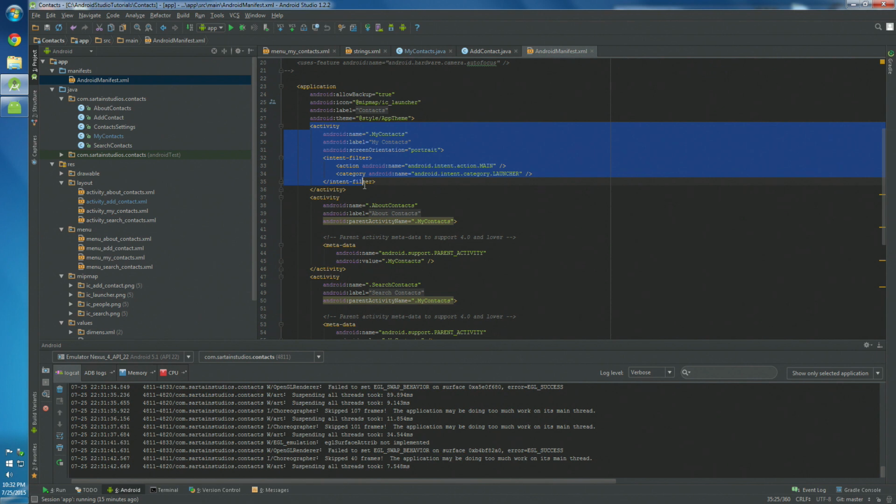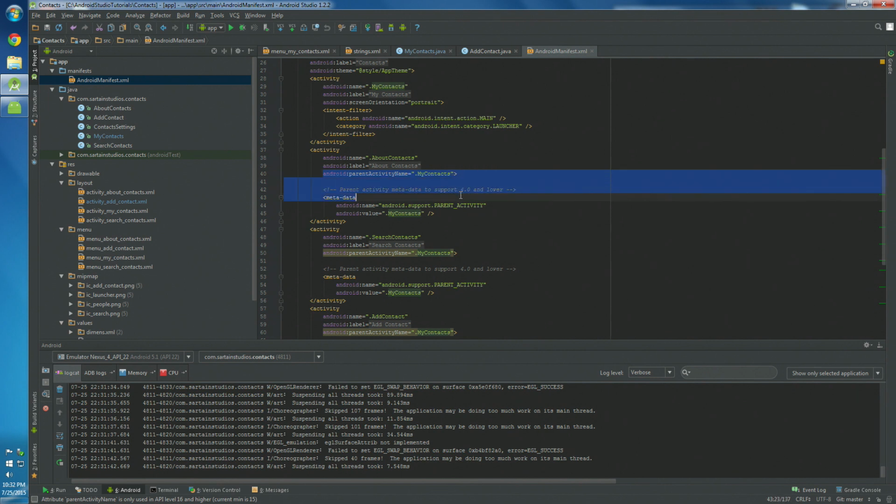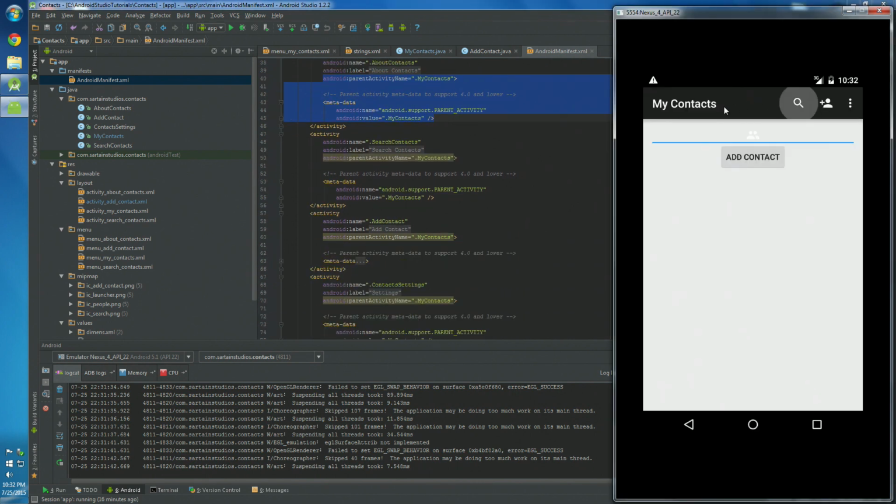Basically, here you have your main activity. It's the one with the intent filters. And then you have all your other activities. To add this functionality with this back button, you're going to need the android:parentActivityName as my contacts or main activity, whatever your main activity is, or whatever you want it to return to. And you're also going to need this meta-data parent activity in my contacts in every single one of them. And that's how this whole thing's going to work.